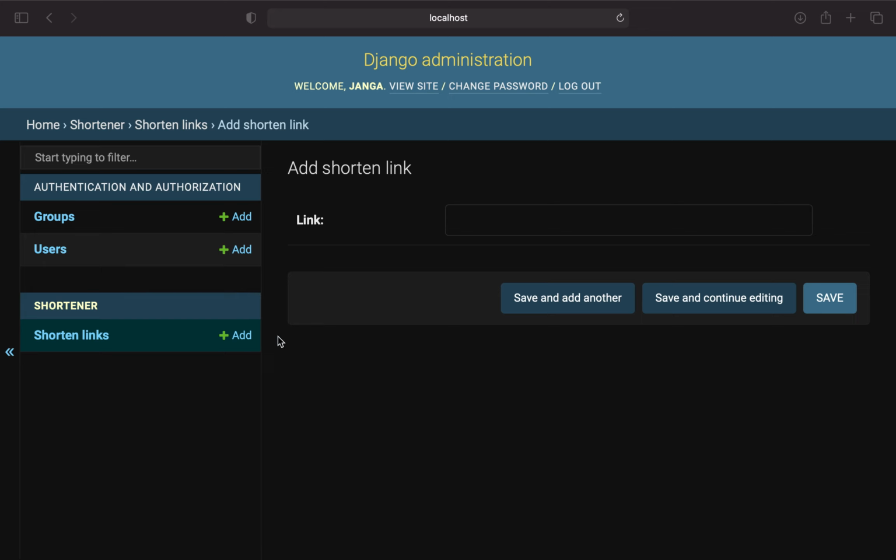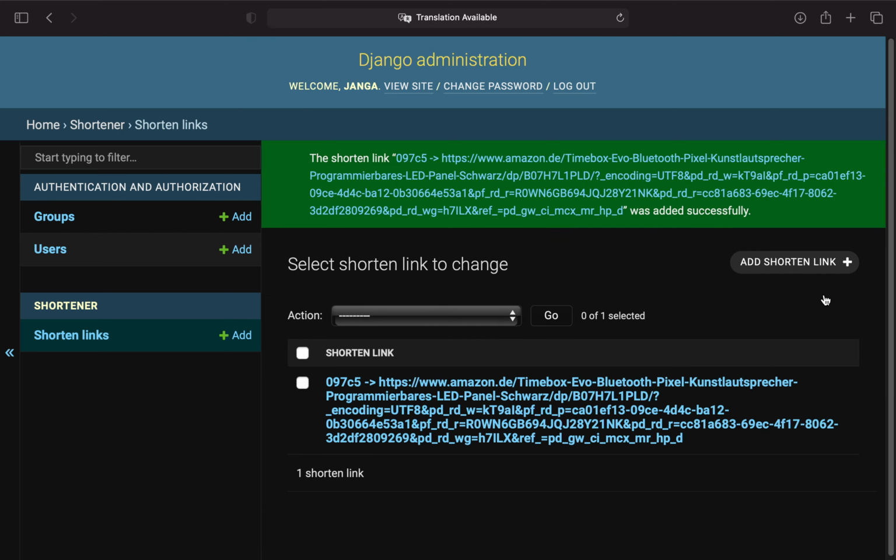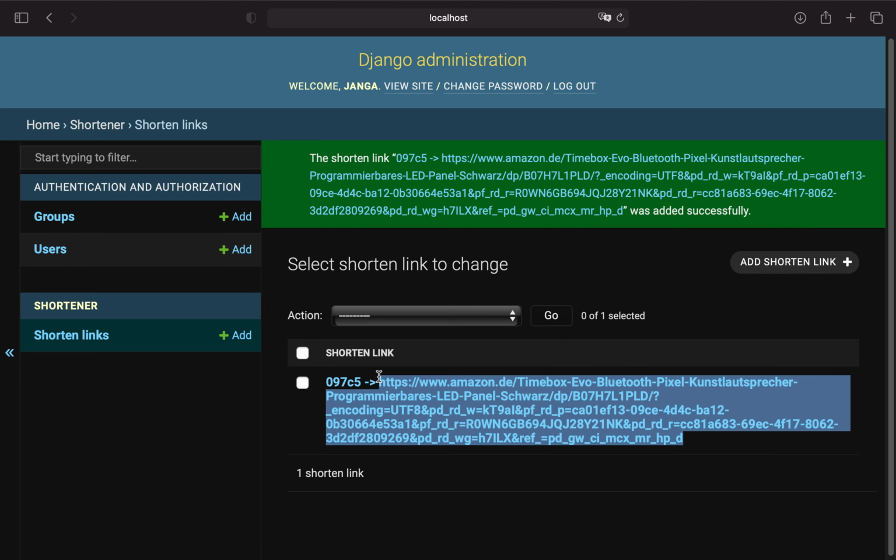So let's copy this. Let's paste this here. So it's quite a long link. It's some kind of Amazon link, the link I've shown you at the very beginning. I can now click save, and here we are. And now you see the full reference, which isn't that nice. This is something I could have expected before. But here's the key. So the full link is shortened to this key, not really now, but we will do it.